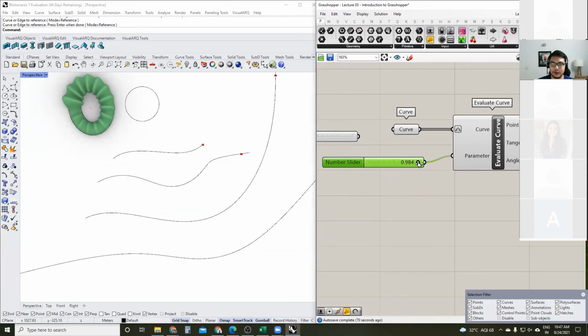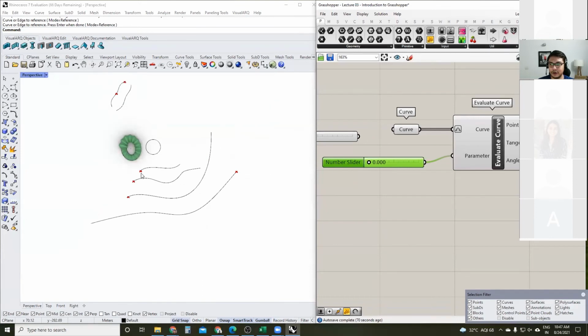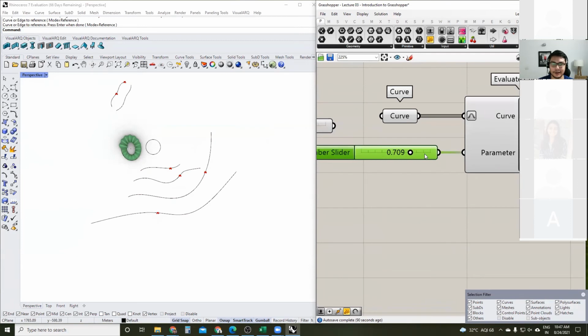And now when we use a slider, we know that at 0, it's going to take us to the starting point of that curve. When we take it to 1, it will take us to the end point. When we set it to 0.5, it will take us to the approximate center of this curve. And that helps us work with all these curves in a similar fashion. Does that clarify it?